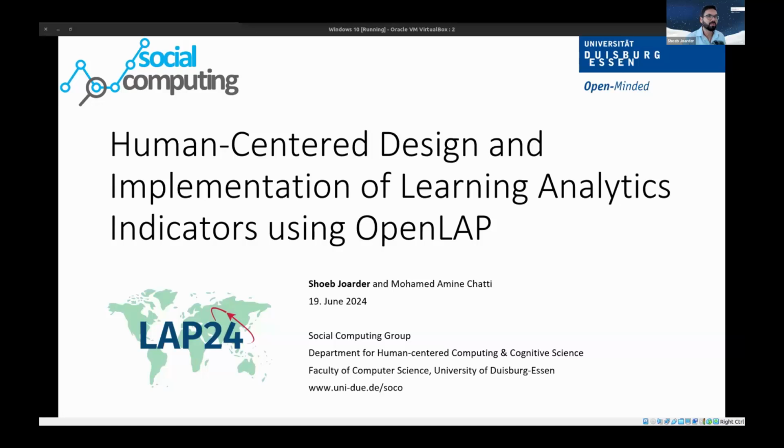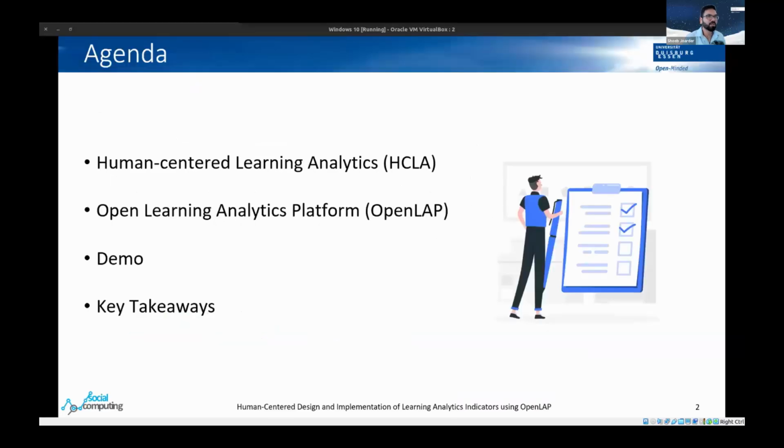I'm a PhD student at the University of Duisburg-Essen in the city of Duisburg, and today I'm going to present to you the human-centered design and implementation of learning analytics indicators using OpenLAP. So I will kick off the presentation by discussing briefly the concept of human-centered learning analytics, and then I will move on to the tool Open Learning Analytics Platform, OpenLAP, with two demos. And then I will end the discussion with the key takeaways of the presentation.